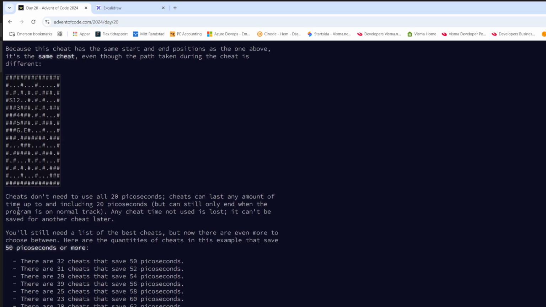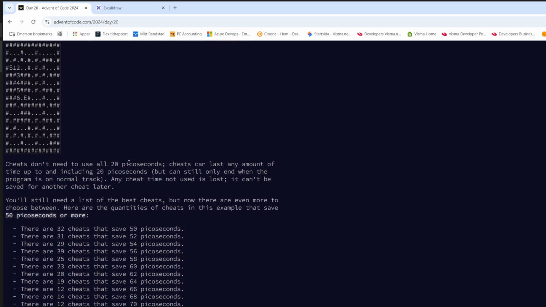And also the sheets don't need to use all 20 picoseconds. Sheets can last any amount of time up to and including 20 picoseconds, but can still only end when the program is on a normal track. So that's the same rule. And any sheet time not used is lost, and it can be saved for another sheet later. So you still need a list of the best sheets, yeah.